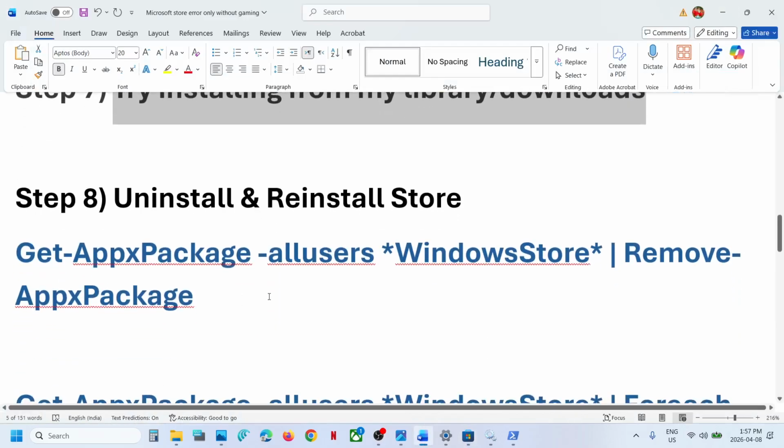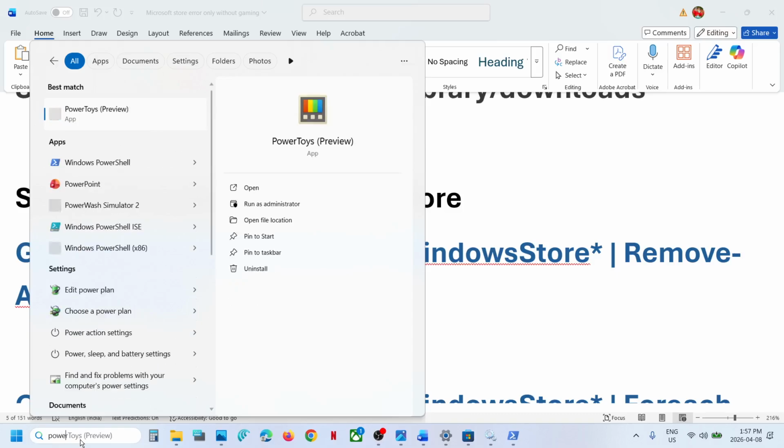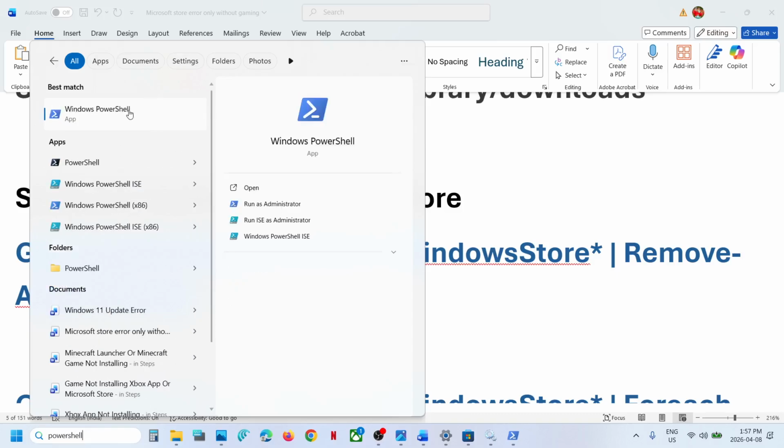The next step is to uninstall and reinstall Store. For this, copy this command. This command is provided in the video description. Type in PowerShell in the Windows search box, right click on Windows PowerShell and run as administrator.